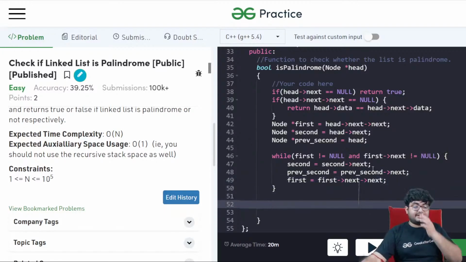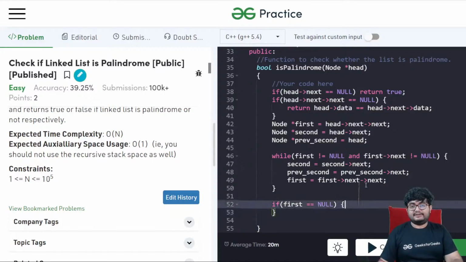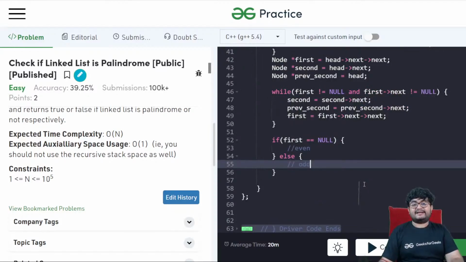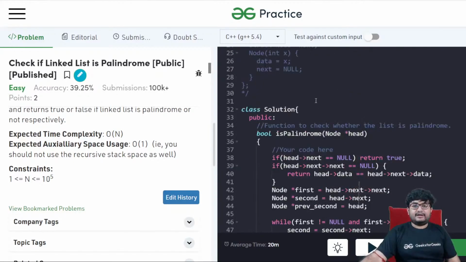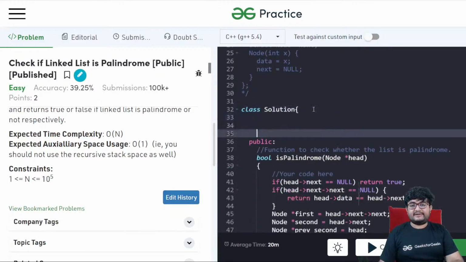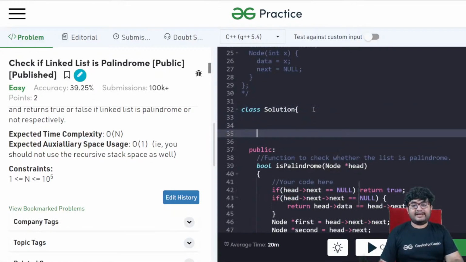Now there are two conditions, even and odd. In case of even, we see that it reaches the end, so first is equal to null, that means it is even. This is the case of even, and we'll segregate the similar paths out later on. Else it will be odd. Whatever is similar, we will remove those things out. So the first thing that we'll take care of is reversing a linked list.